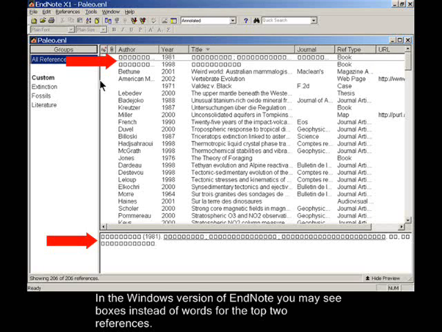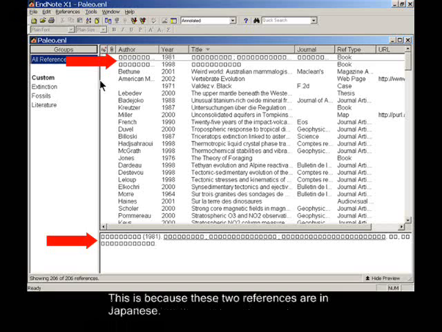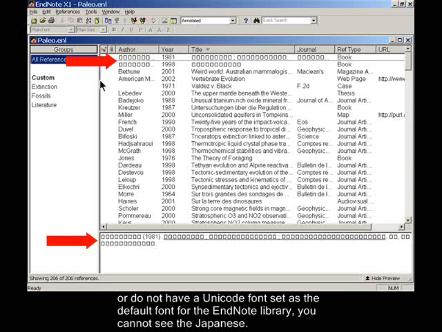In the Windows version of EndNote, you may see boxes instead of words for the top two references. This is because these two references are in Japanese. If you do not have the Asian language packs for Windows installed, or do not have a Unicode font set as the default font for the EndNote library, you cannot see the Japanese.